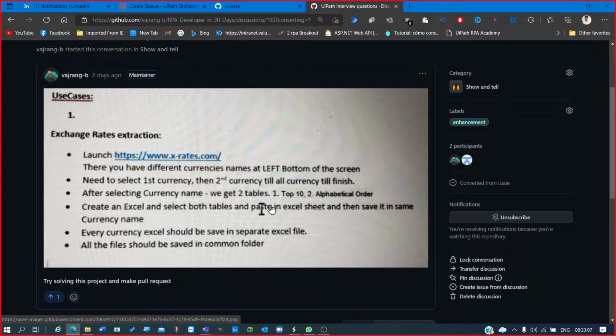Launch xrates.com. There you can see different country names on the left bottom of the screen. You need to select the first currency, then the second currency, till all the currencies finish. After selecting the currency name, we get two tables: one top 10, two alphabetical order. Then create an Excel sheet, select both tables and paste them in the Excel sheet. Then save it with the same currency name. Every currency Excel should be in a separate Excel file. All the files should be saved in a common folder.